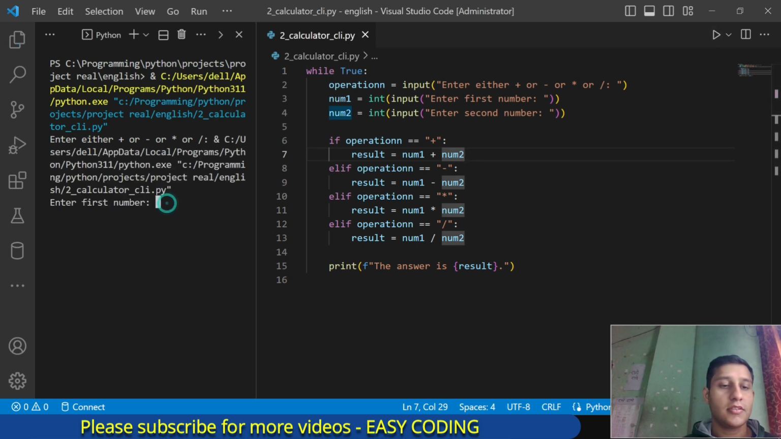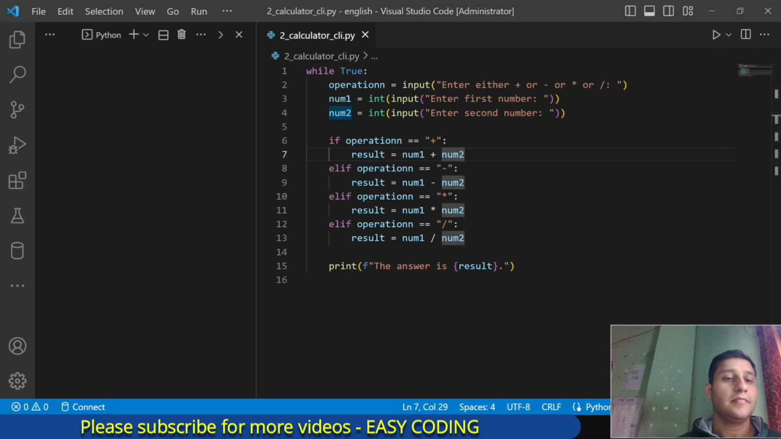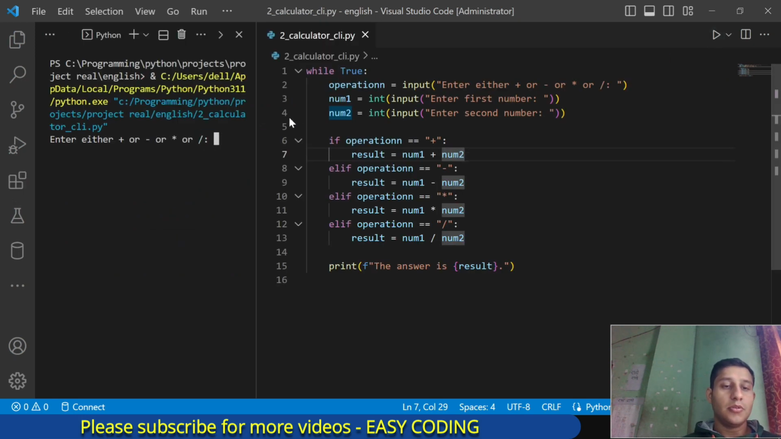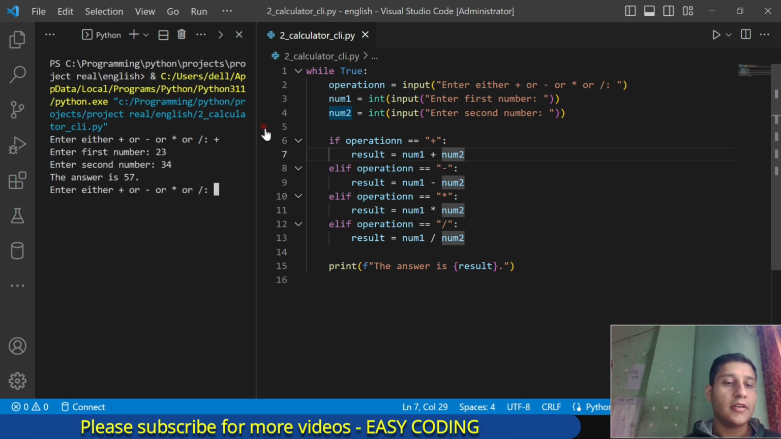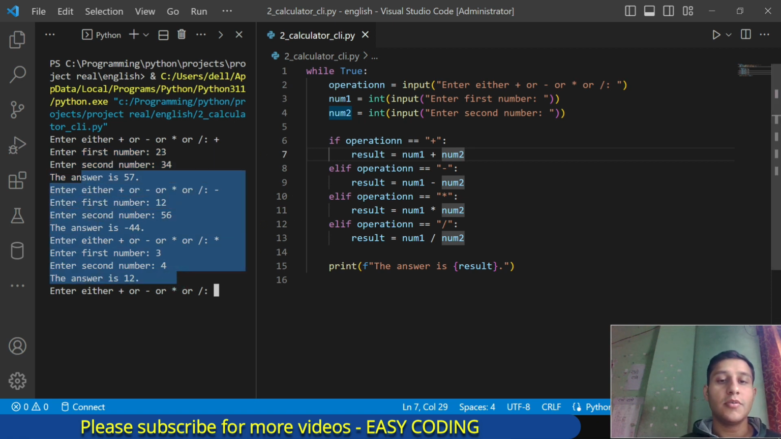I have run this. So again let me run this because it has already run. So I choose plus, and I choose 23, and I choose 34, and I get 57. And now the miracle is that it again tells me to choose another thing. So I can choose minus, and I can choose 12, 56, and I again get the answer minus 41. I can again choose multiplication, 3 4s are 12. So I can continuously perform this calculation with the help of the while loop.